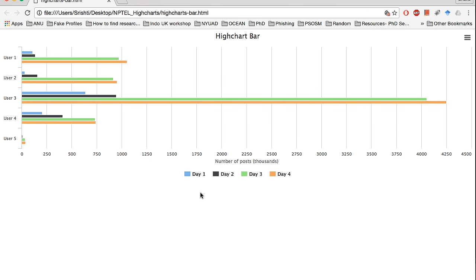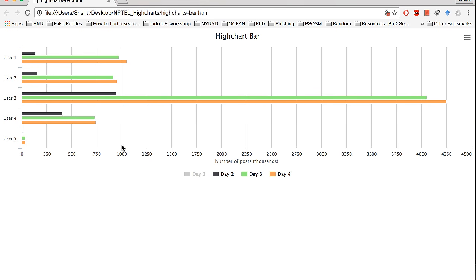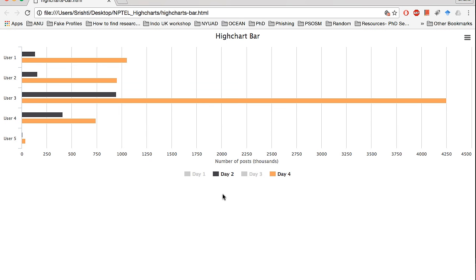You can also filter out a particular day that you don't want to see. So if I click on day 1, the graph now shows the values for the 3 other days. Similarly, I can skip day 3 and see only day 4 and day 2.